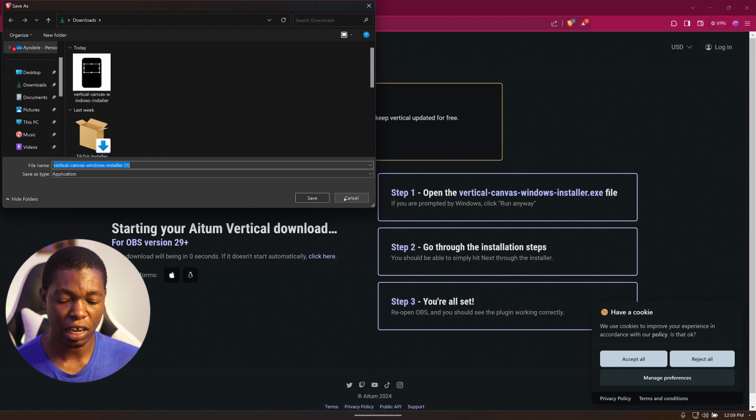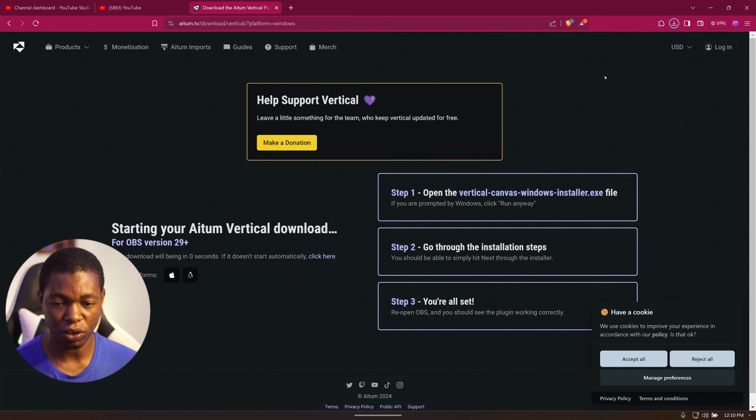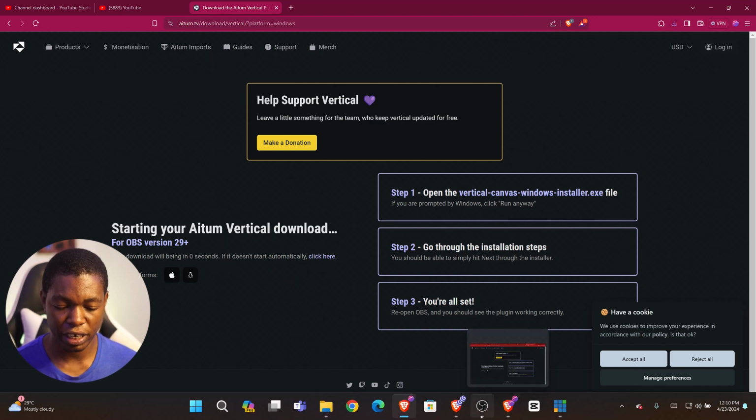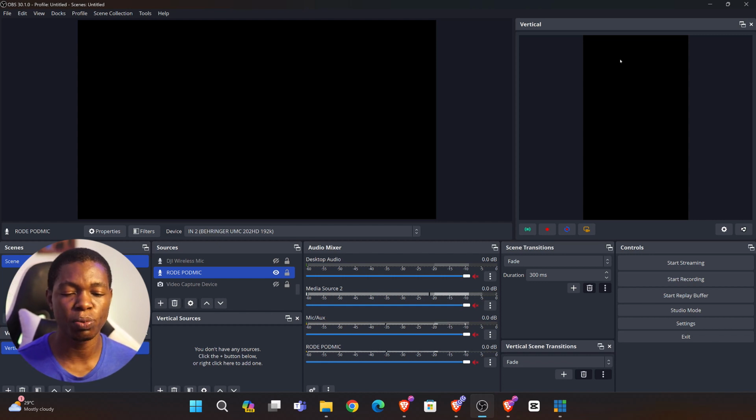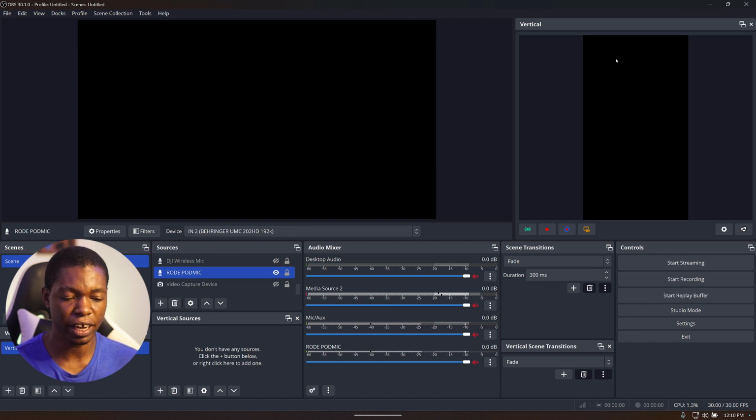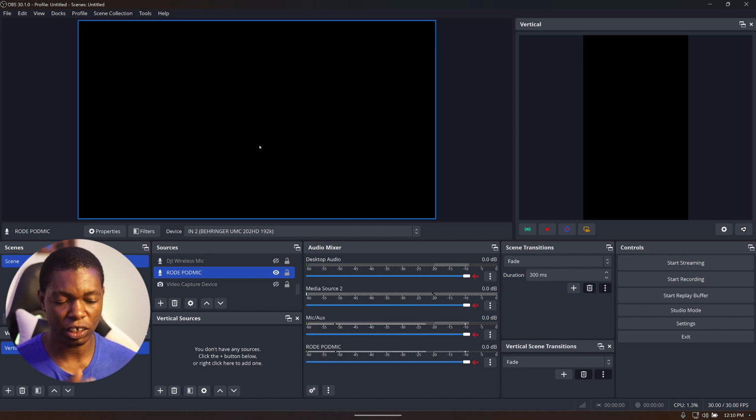So the moment you get to the page, I'm going to leave a link in the description of the video so that you can download it right away. The moment you get to that page, it helps you to download it, and then you save that into your downloads. Then you install from your download. I already have it installed. If your OBS is opened, you will have to close it back and open it again. When you open it, you're going to have the vertical space here, and you're going to have the horizontal space right there.